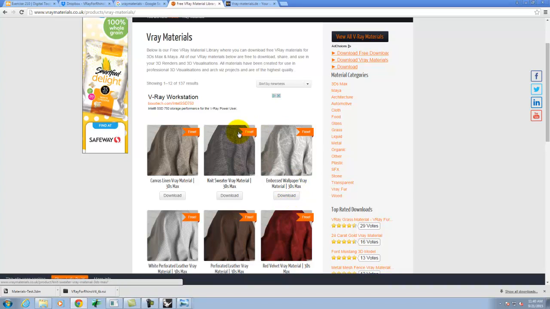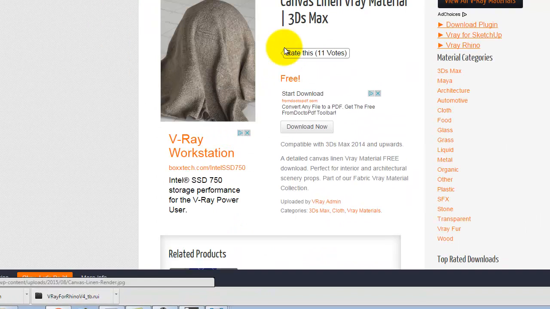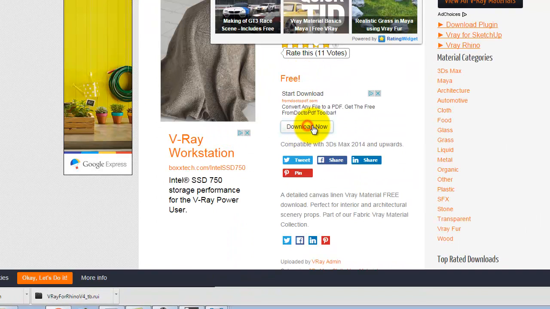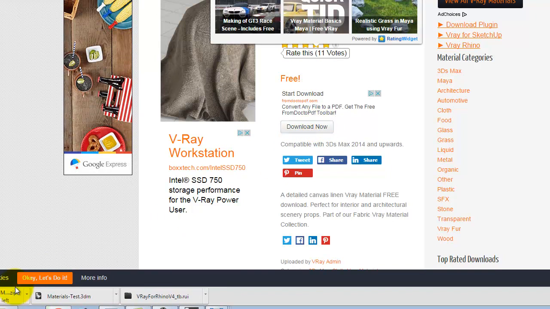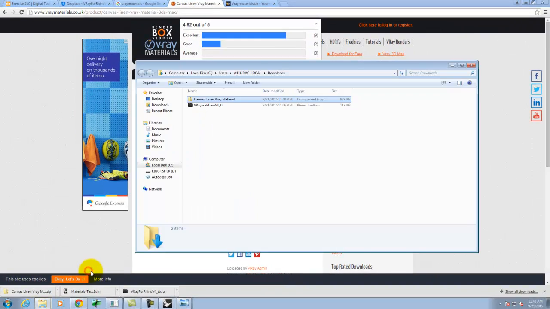Okay? So if we were to pick one, and I'm going to pick one of these cloth materials, this is a gray linen material, and I were to click on download, it's free. Good. Let's go ahead and start download. Download now. There it is. It's going to come down as a zip file.